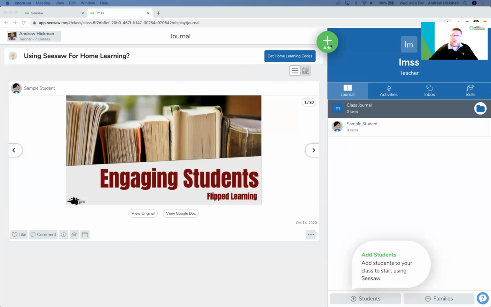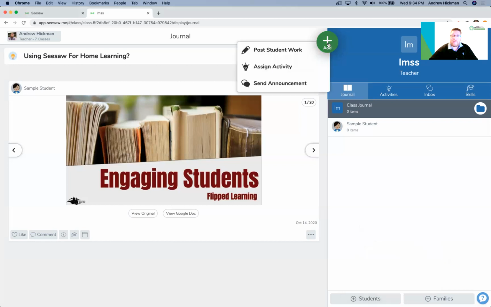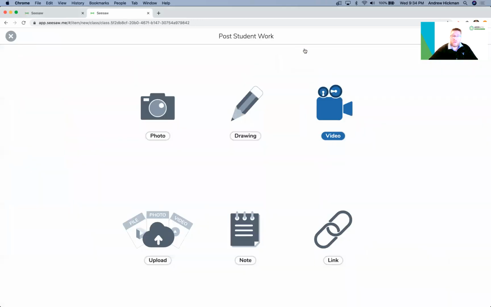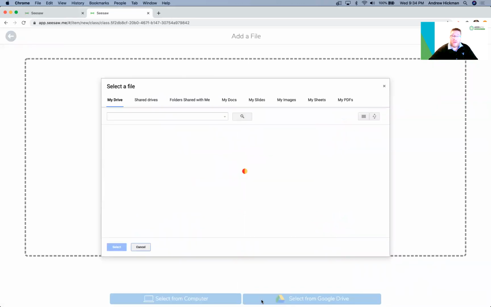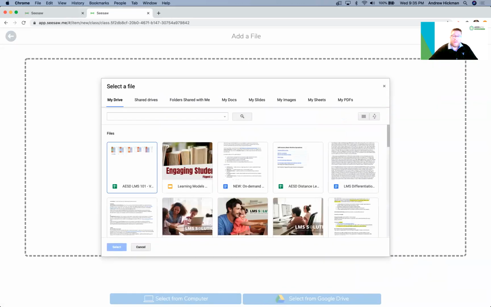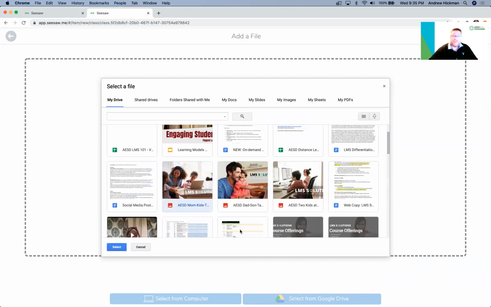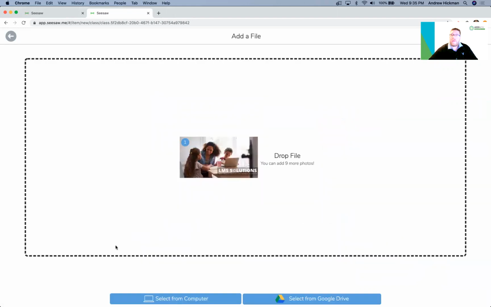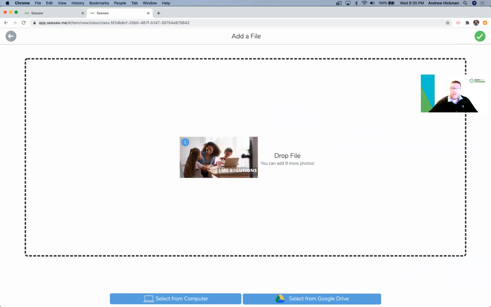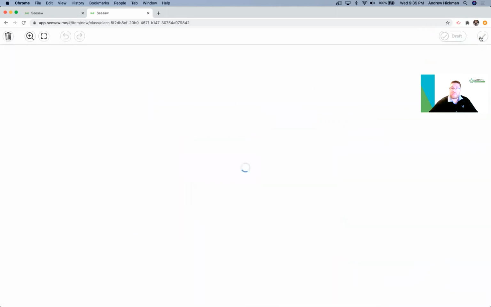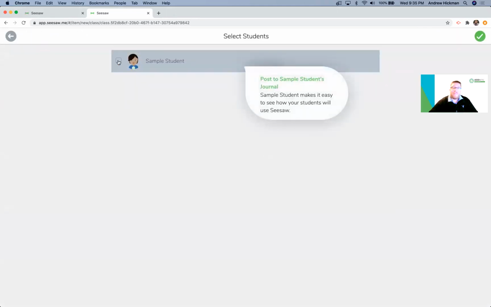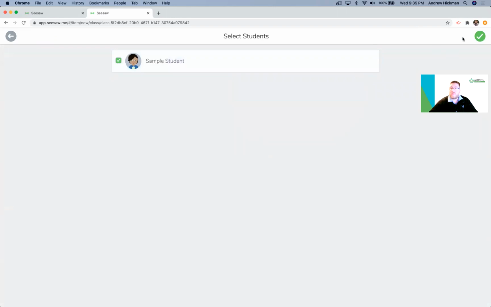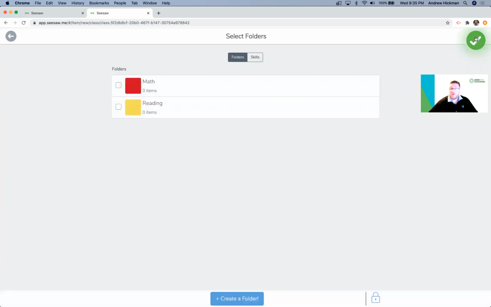To do so, I can go to the Add button and I can post student work. I could pick something to upload, let's say from my Google Drive. For example, I could upload this image. It will put it in here for me. I can add more photos if I like, but really I just want this one. I can push the check and I can pick which students this goes to. So I'm posting into their student journal.